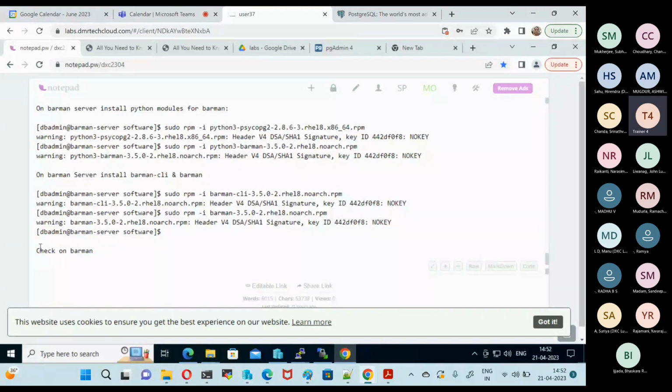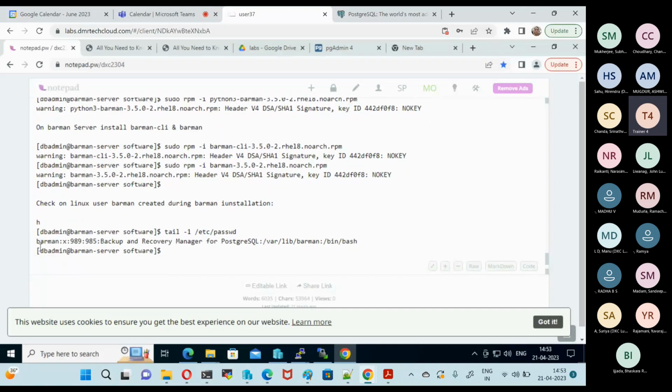Click on barman. The Linux user barman got created during barman installation. Okay.